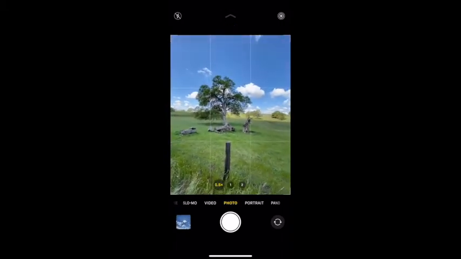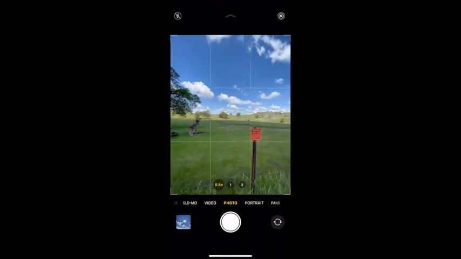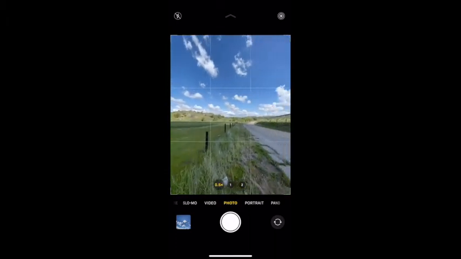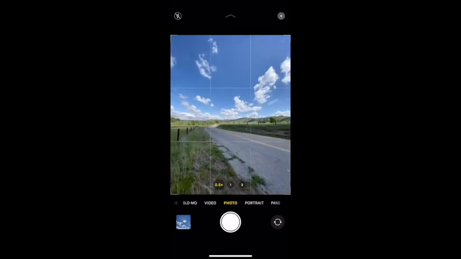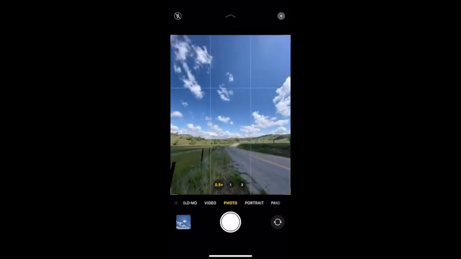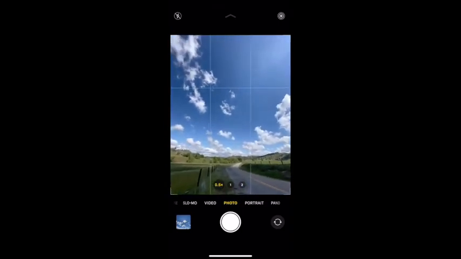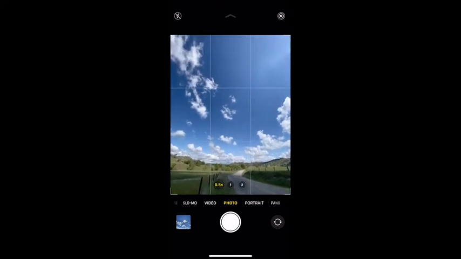So as the light dissipates, I start looking around my scene and seeing if there's other images that I really like. This road image is very nice. So I'm going to frame that up, get the clouds in particular.